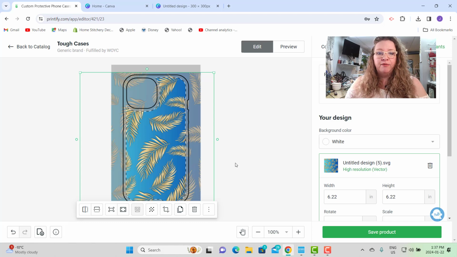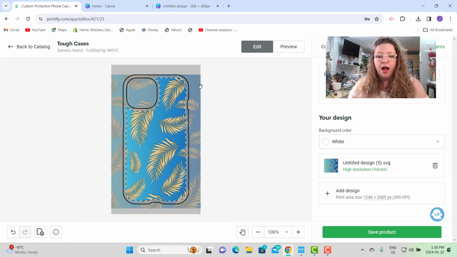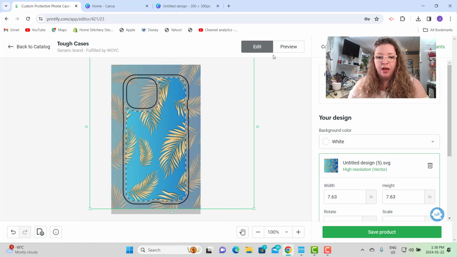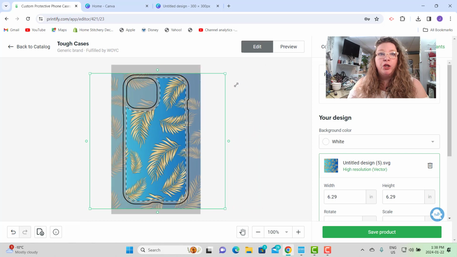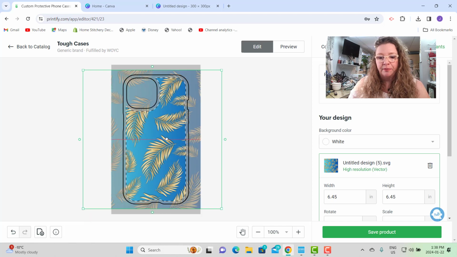Now, I can save this design and then go ahead and make this design again. And just by changing the gradients or changing the size of the leaves here, you will have an infinite amount of choices for this design.